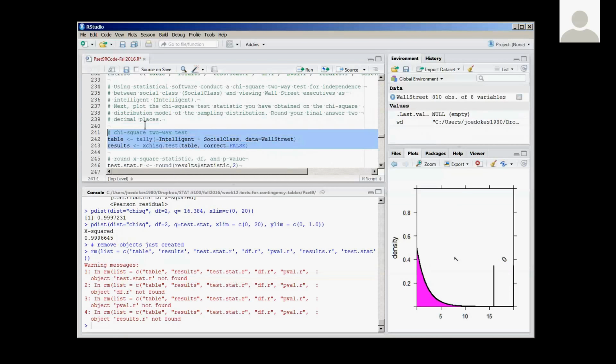So we did a one-way test of significance. Let's do a two-way. This is going to be pretty much the same story, except we're going to apply the independence of both. Here we're going to look at a different variable, and this is viewing the view that Wall Street executives are intelligent. The difference here is the table results we're defining as our output that we're going to test.